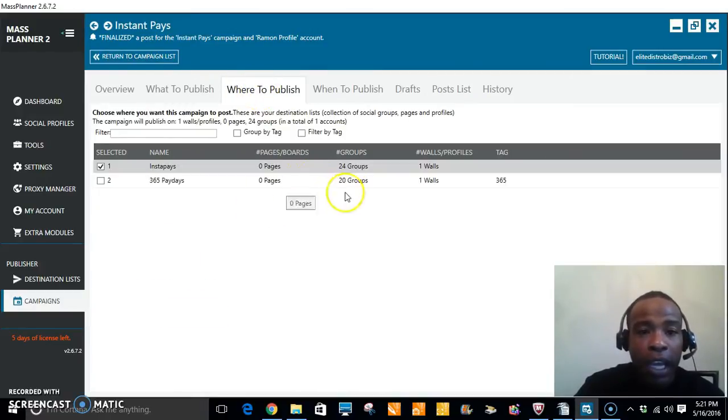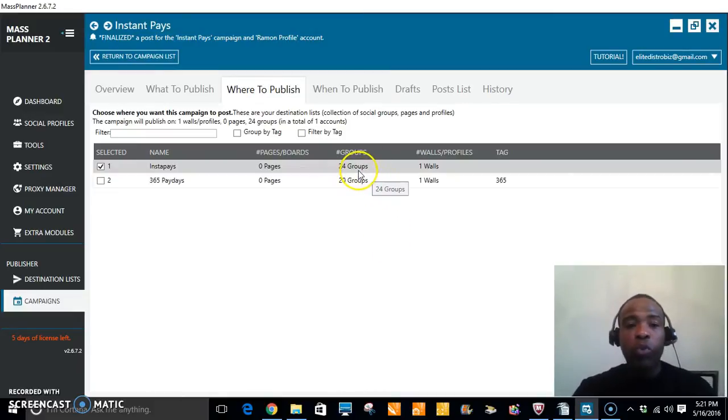Where to publish. In here again, out of my 490 some groups, I picked out 24 that I know are real heavy hitters. They're real hot. So I picked out 24 groups that I want to post my Instant Pays status, my little campaign in. Okay, and it's going to be on one wall. So I picked out 24 groups.